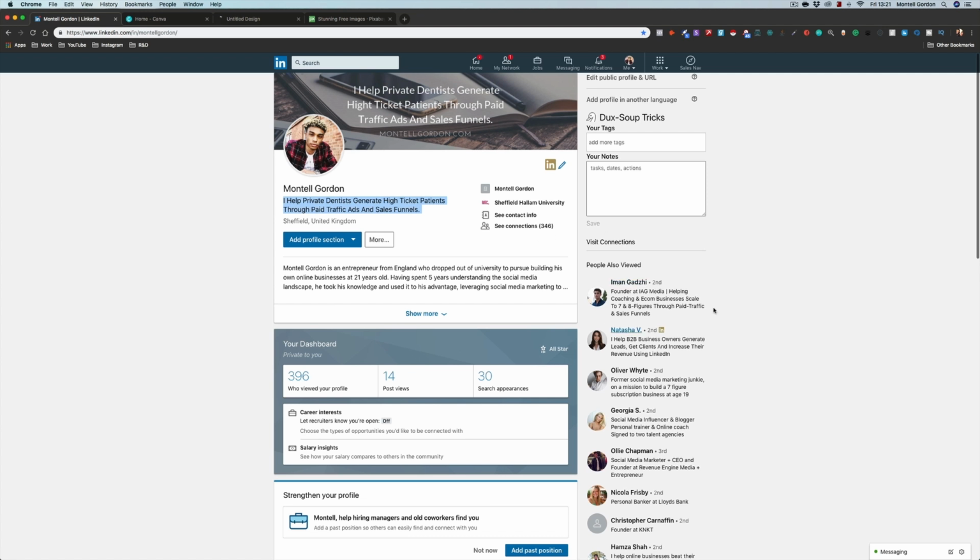Iman Gadget, over here on the right hand side, is a second degree connection, meaning we aren't connected yet, but we have a connection in common. So it's basically like me and him share people in our networks, but we aren't directly connected ourselves. It's kind of like on Facebook when you have a mutual friend. It's kind of like that.